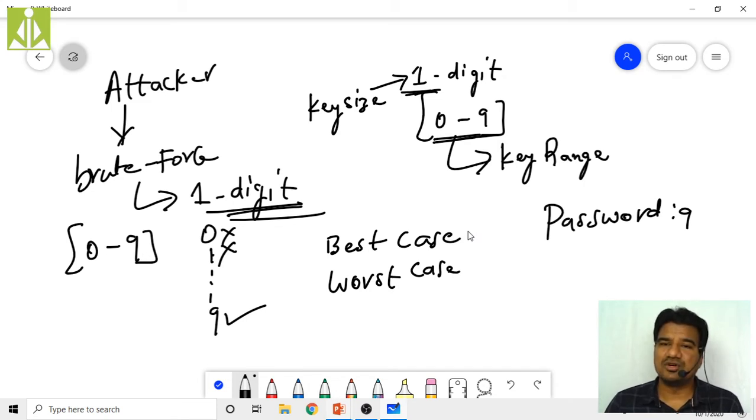Under your brute force attack, if you find the key in your first attempt itself, we call it the best case scenario. And if you're not finding the key and you're trying all the possible keys from your key range, and you're trying the last key, at that moment you're finding the actual key. So we call such a scenario the worst case scenario. On average, every attacker has to check 50% of the keys from the key range before finding the actual key. How many keys does the attacker have to check? 50%.